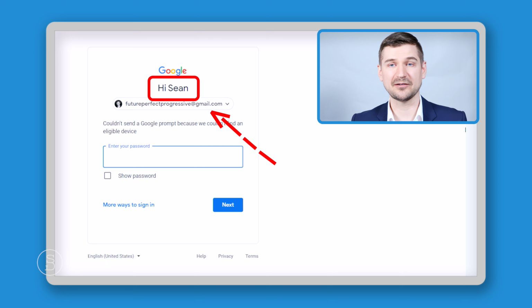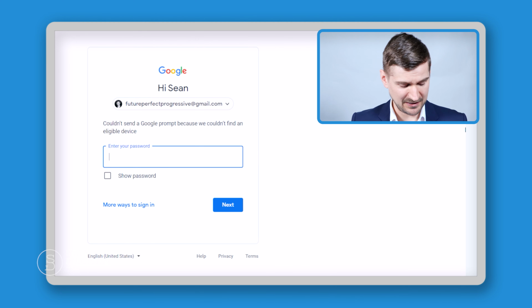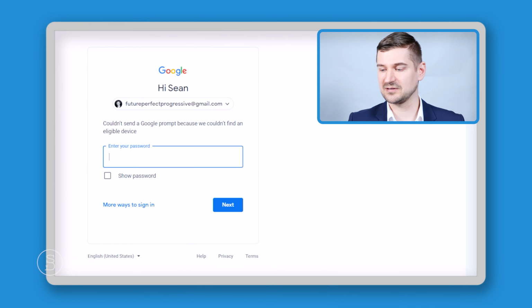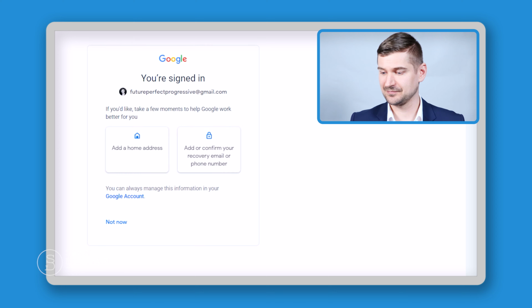So it says, "Hi Sean," it recognizes me, and now it's saying that it wants us to enter the password. Again, I will use the shortcut key Alt-Tab, return back to KeePass, and I will do the same thing. I will double click on password. I will use Alt-Tab to go back to the Gmail screen and the shortcut key Control-V to paste the password. I will click next, and there you go. It says you're signed in.